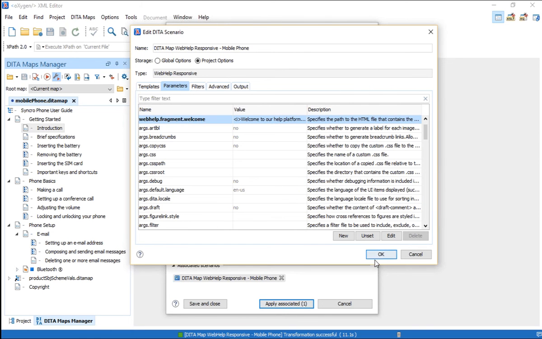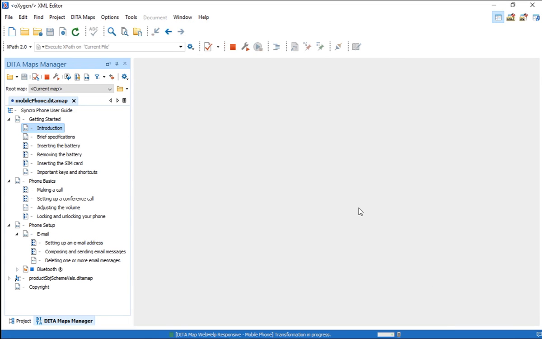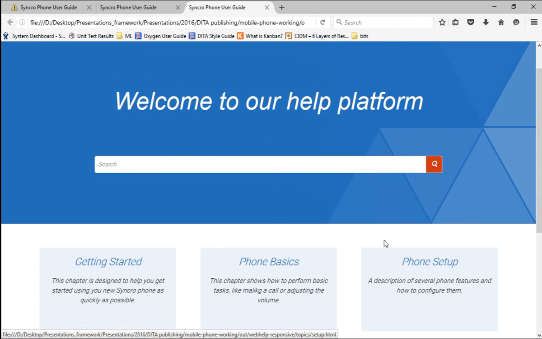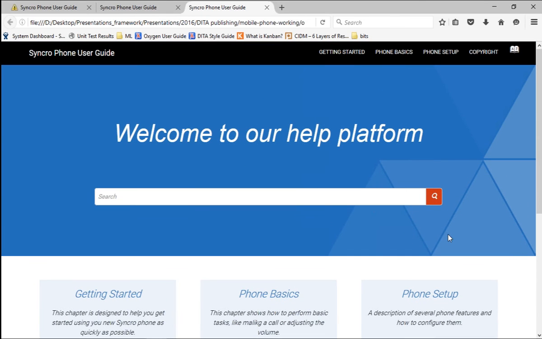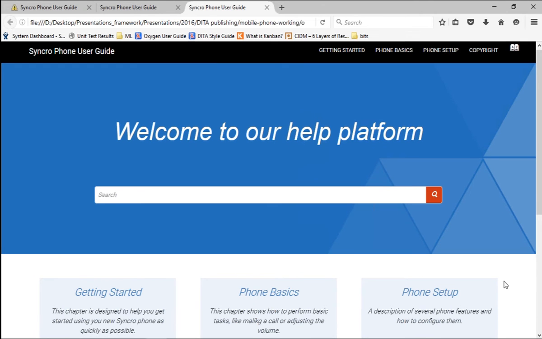Okay, and let's generate the documentation again and see how it looks with a new welcoming phrase. Yes, so probably users will feel much better now. It says, welcome to our help platform. It gets better and better.